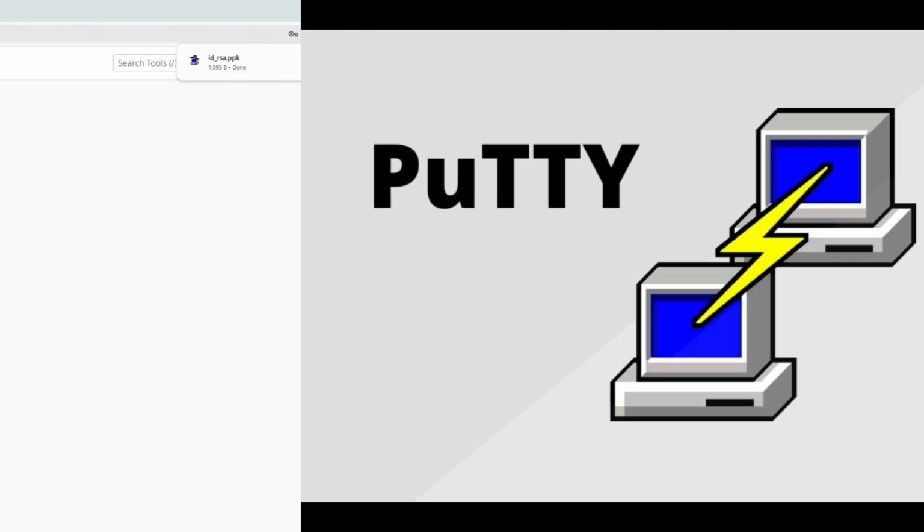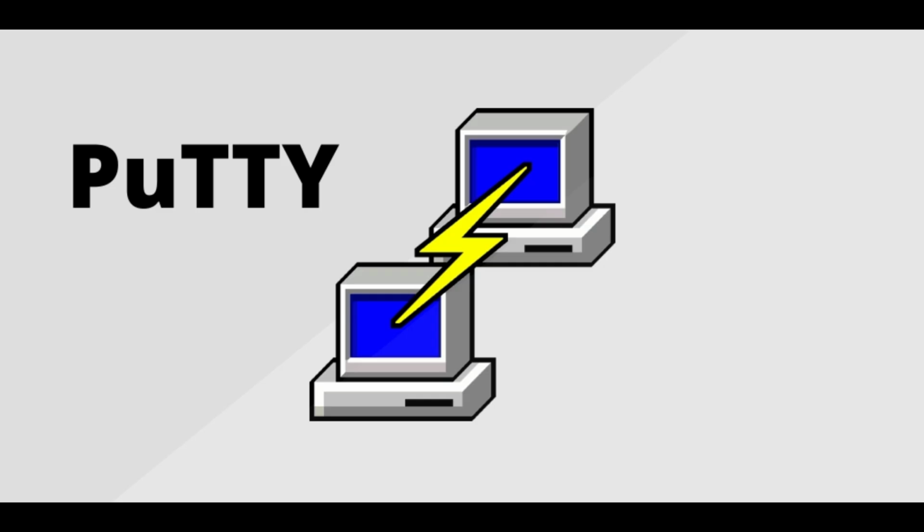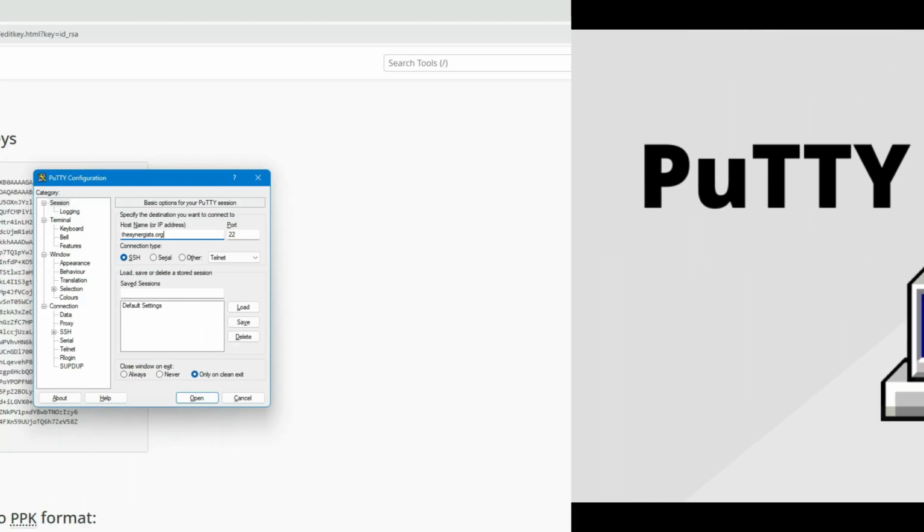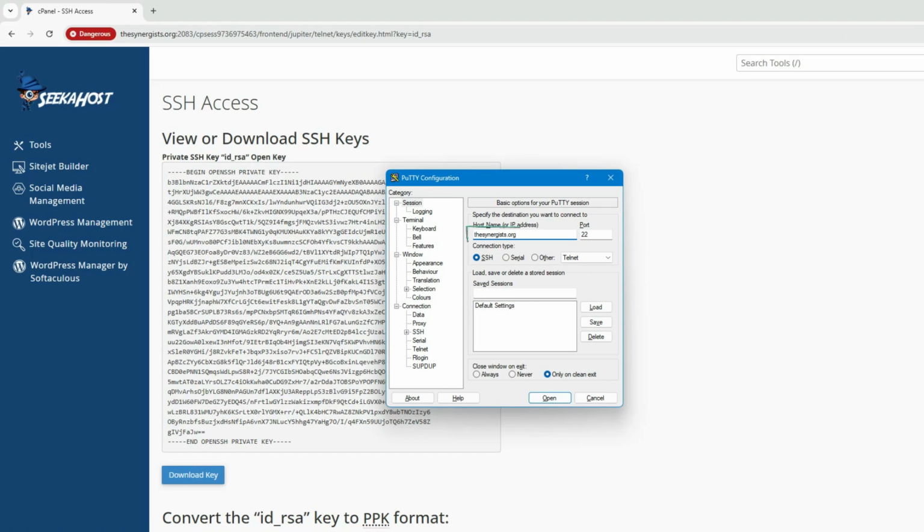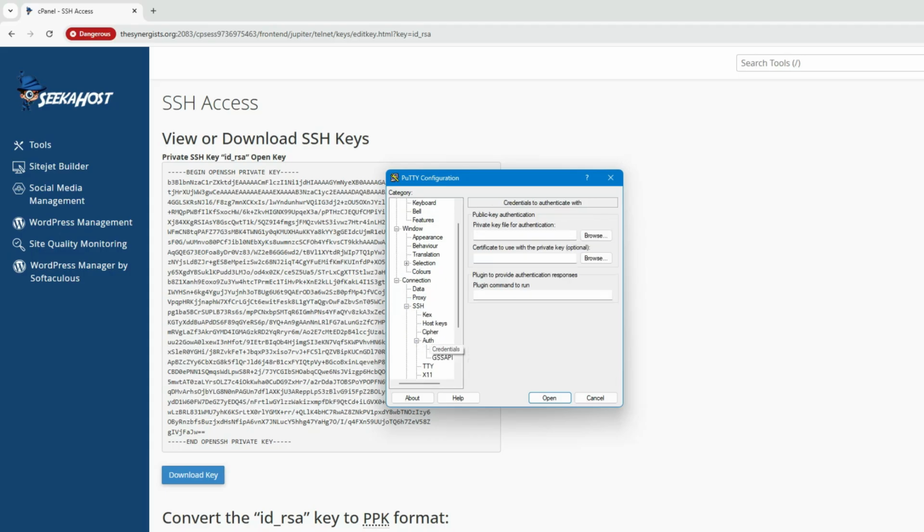After downloading SSH key, kindly open PuTTY software in your laptop or PC. If you don't have PuTTY software, kindly download it from online. After installing the PuTTY, kindly enter the hostname as your domain name. After entering the port value, kindly select the connection type as SSH and in left side you can see the connection option. There you can go with SSH and under the SSH kindly go with authorization and select credentials.